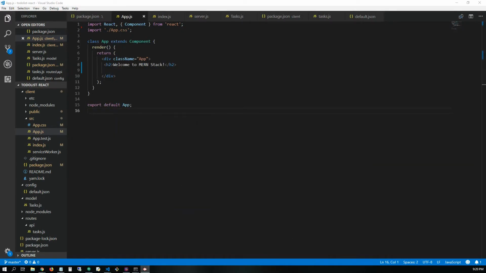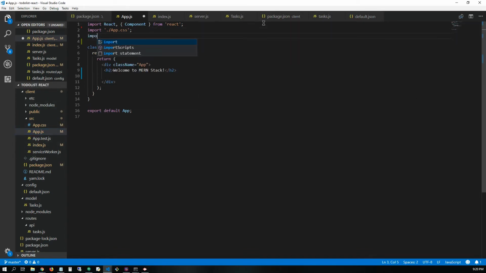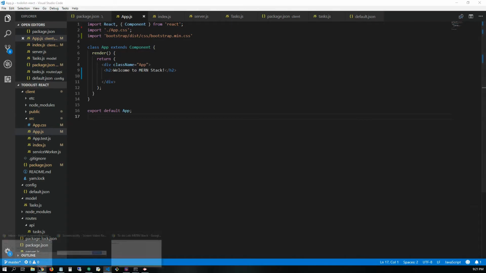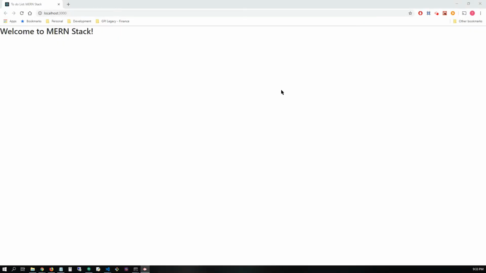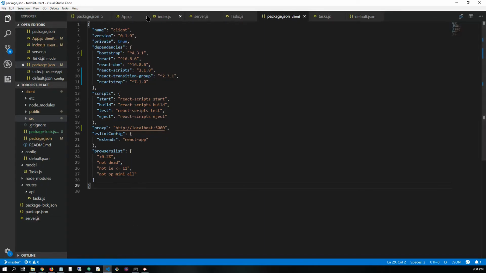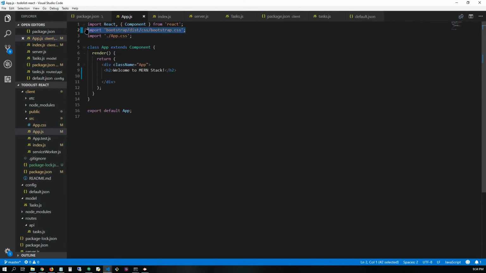And then let's go ahead and bring in bootstrap in here. So we'll go import bootstrap dist css bootstrap min.css. And if we open up our app, okay, so we installed Bootstrap, reactstrap, and react-transition-group. And as you can tell, the font has changed, meaning that we were able to successfully add Bootstrap using this link here.